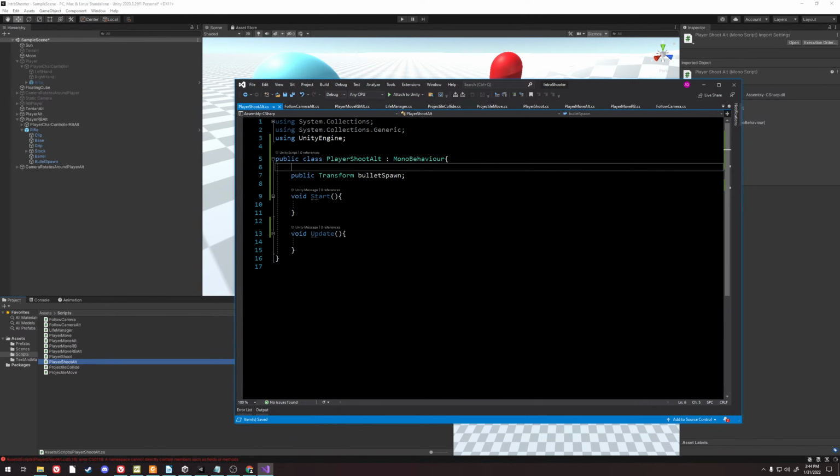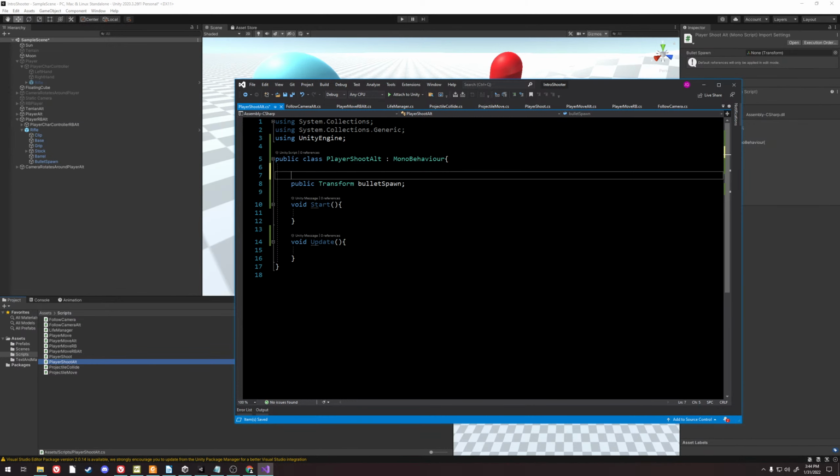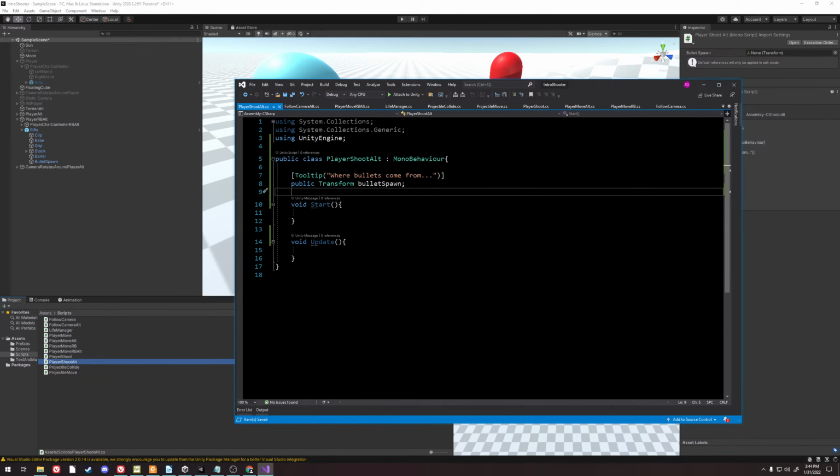Okay. And now let me introduce a very useful feature that you should always be using when you're working with Unity, especially when you're working with others, and that's the tooltip. So above any public thing that you declare like this, what you should always do is leave a little tooltip about what it is. So let's call this where bullets come from. We know where babies come from. Where do bullets come from?